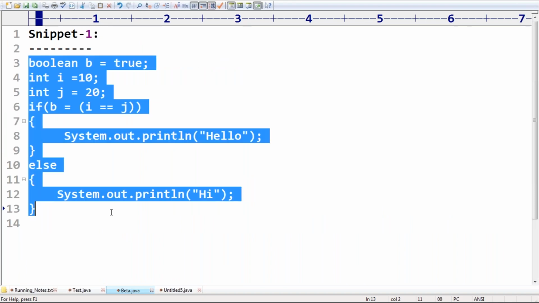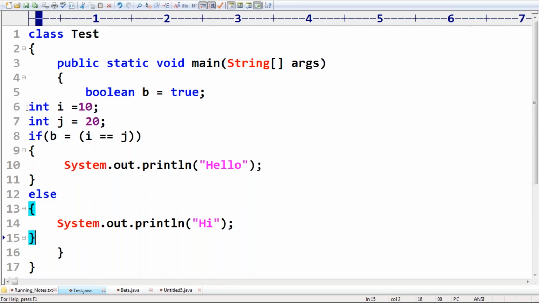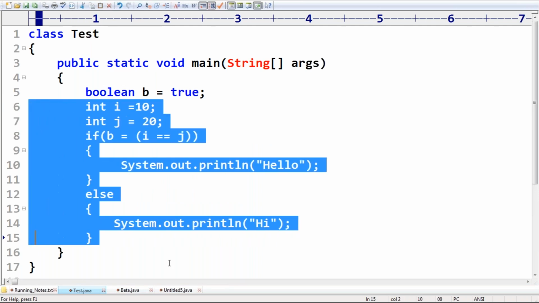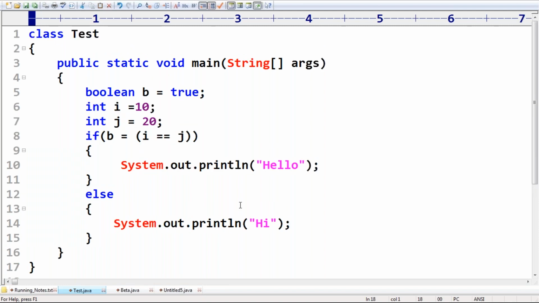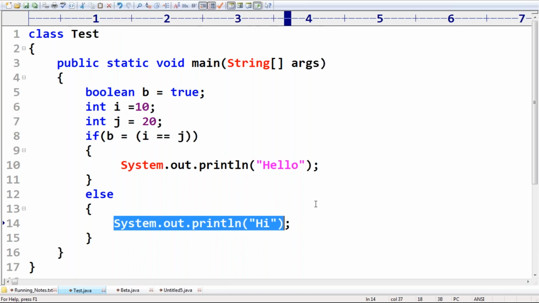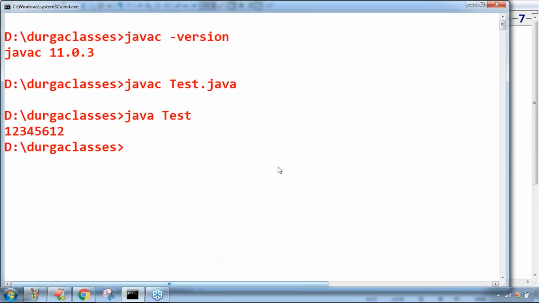Anyone? Yes, friends. What is the output we are going to get? This is the doubt asked by Bhaskar. No explanation is required. If of b, so i double equal to j is false. This false is assigned to b. Now the b value will become false, and false means else gets the chance. Bhaskar, correct, right? Let me execute this code.